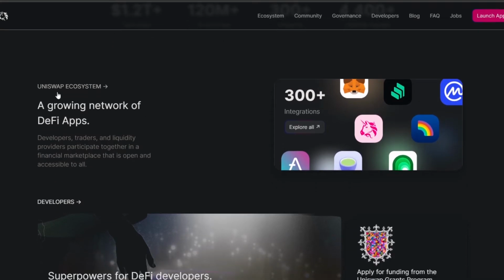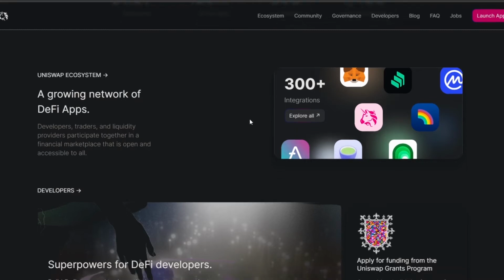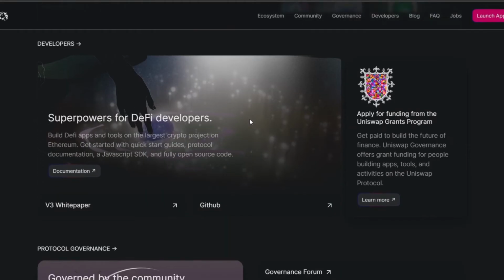And you will see the Uniswap ecosystem, a growing network of DeFi apps where developers, traders, and liquidity providers participate together in a financial marketplace that is open and accessible for all. Over here you will see the developer option, which is for super power developers that build apps and tools on the largest crypto project on Ethereum. Get started with quick start guides, protocol documentation, JavaScript, and fully open source code.